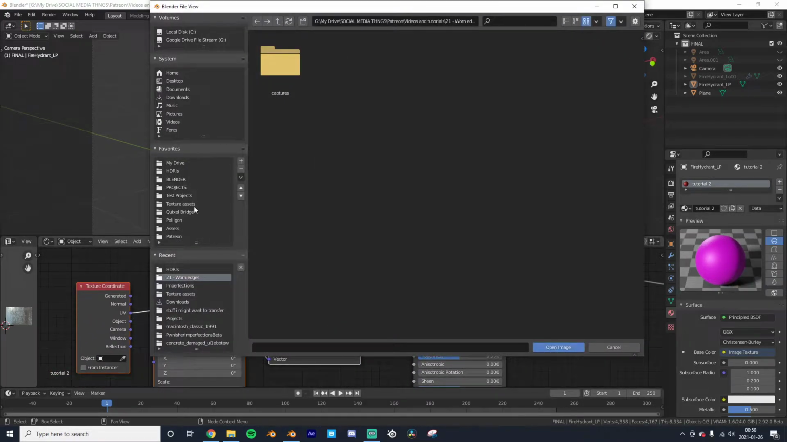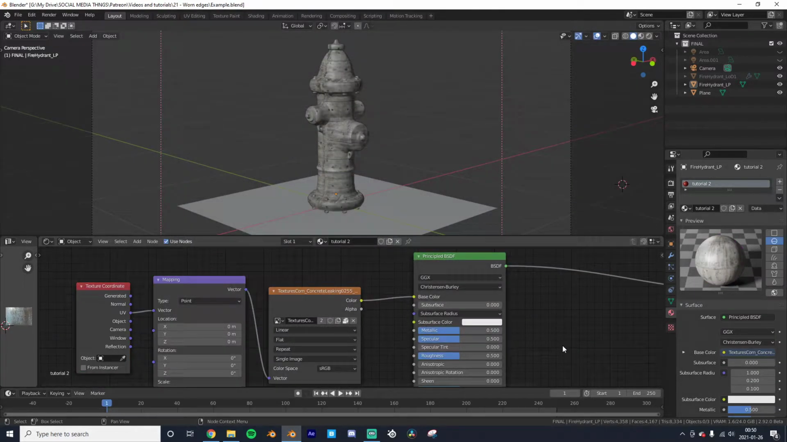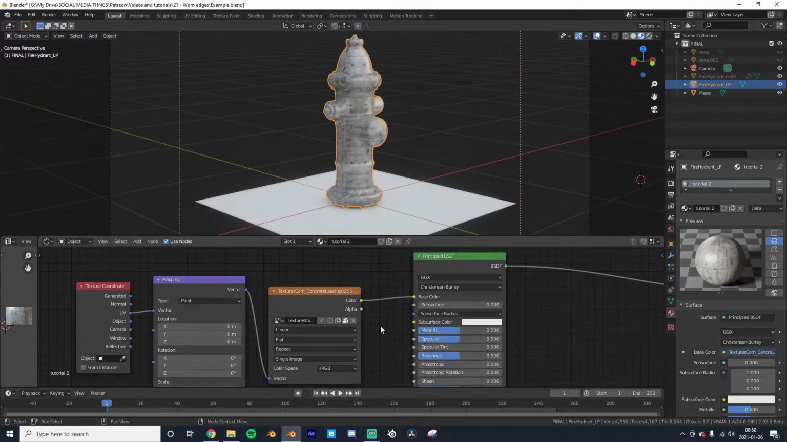So I'm just going to take this one. I downloaded it from textures.com. It's called Concrete Leaking. It's free to download. So if you want to get nice textures, I recommend doing that. And also, I got this fire hydrant from BlendSwap. I will provide the project file down below if you want to try this out.